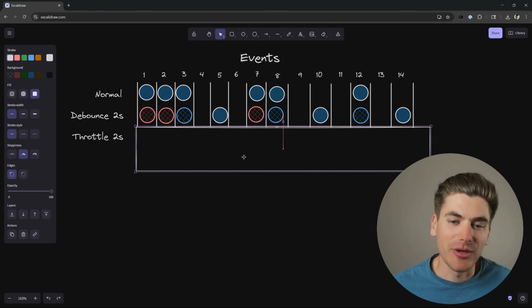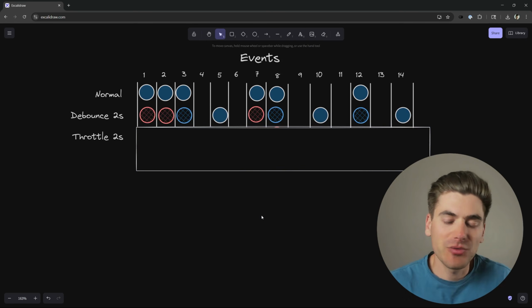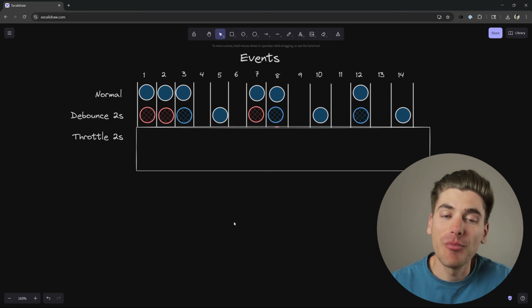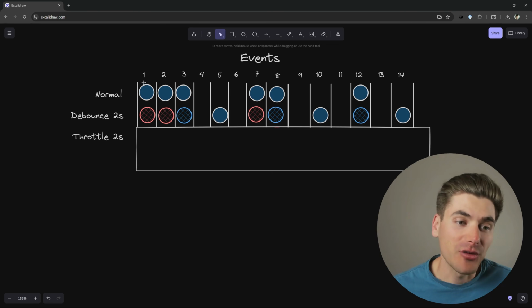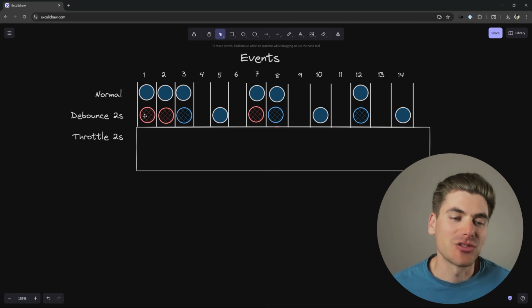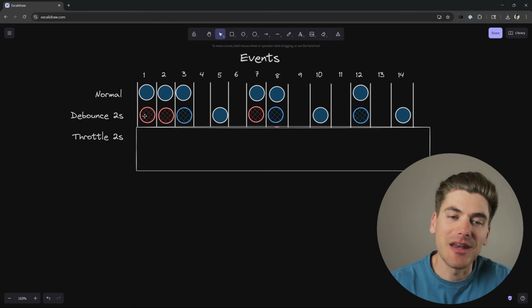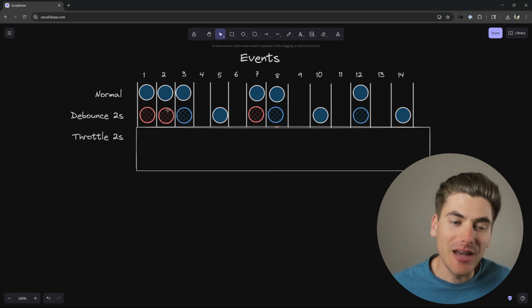First, I want to take a look at debounce. For debounce, what essentially happens is you set a timer. In our case, we have a 2-second timer. And all that says is there needs to be a 2-second delay after your event before it actually fires. If we look here, we're using our exact same events, 1, 2, 3, 7, 8, and 12. And you can see at second 1, we have an event that has this red circle around it. That's because it is an event that was waiting to be triggered, but never actually happened because we had another event that occurred within that 2-second window.